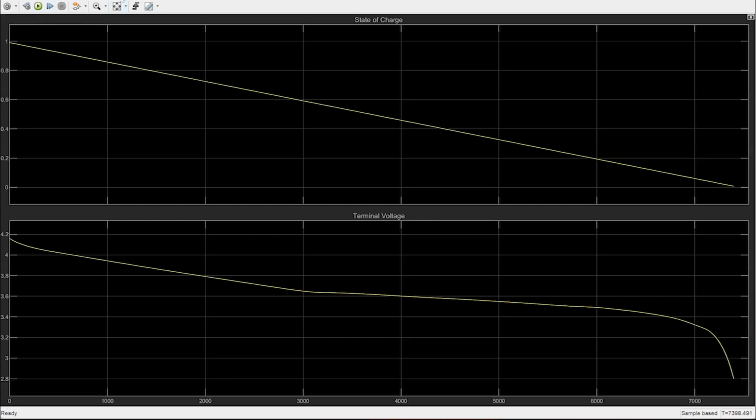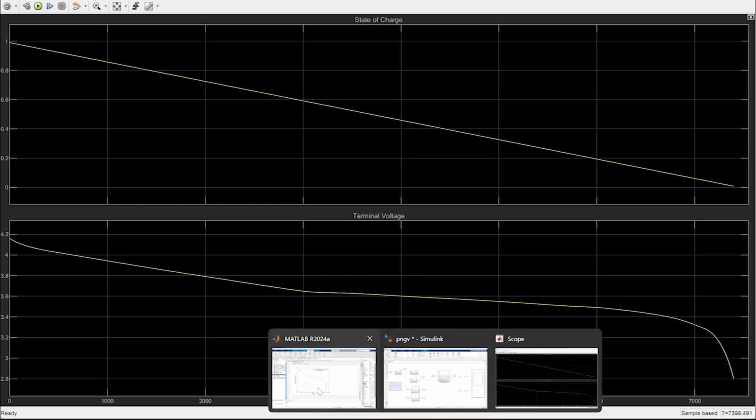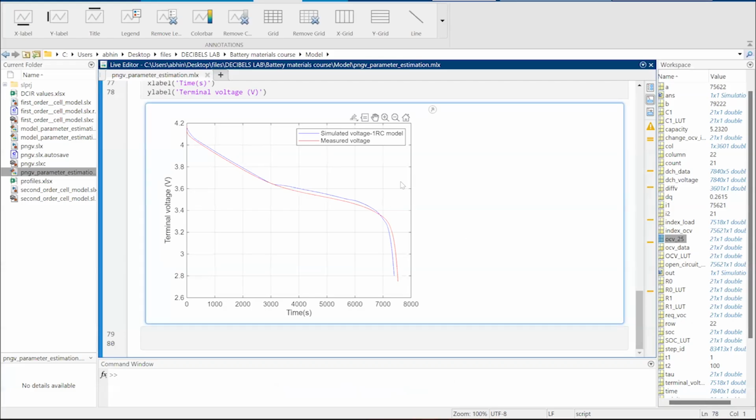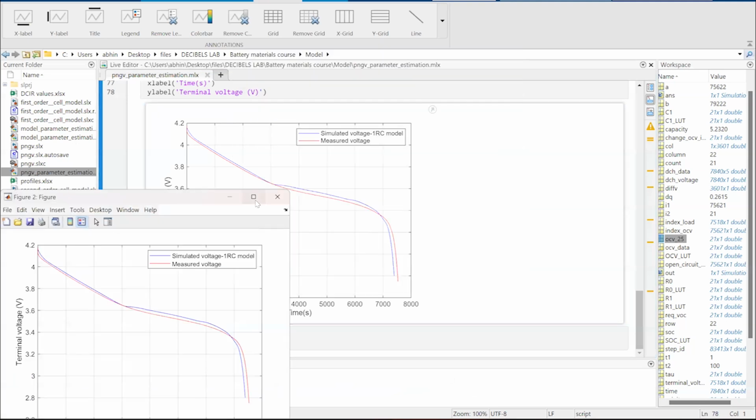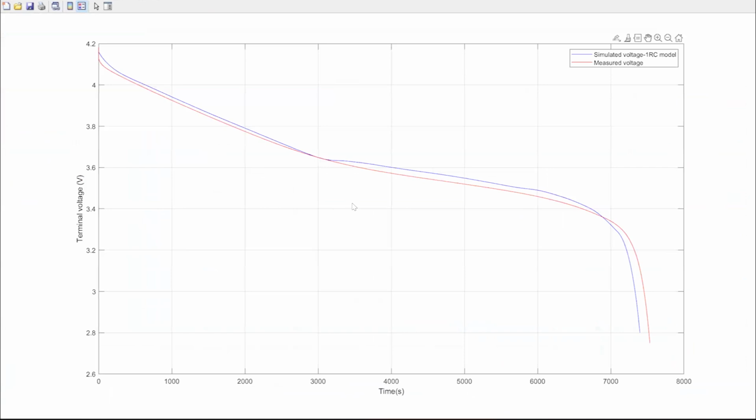So after having simulated, you can see there are two graphs. One pertains to the state of charge, and the other pertains to the terminal voltage, right? The terminal voltage here is, of course, calculated after having all the losses. We can visualize the same thing even in the MATLAB editor in the workspace. So we can see here that the same data has been logged in the MATLAB workspace as well, right?